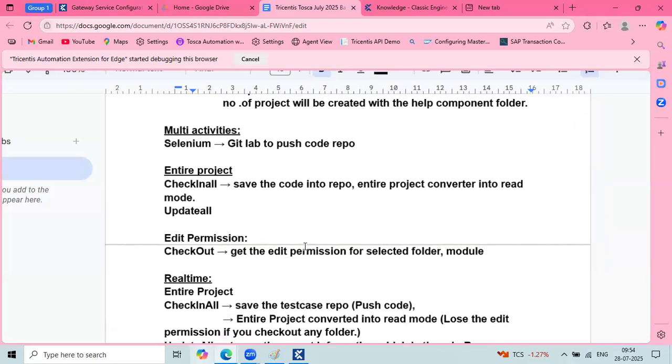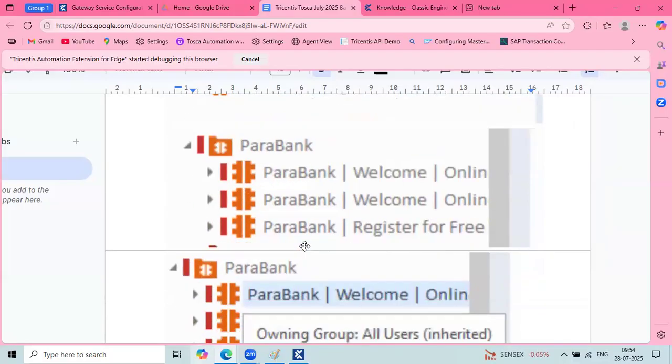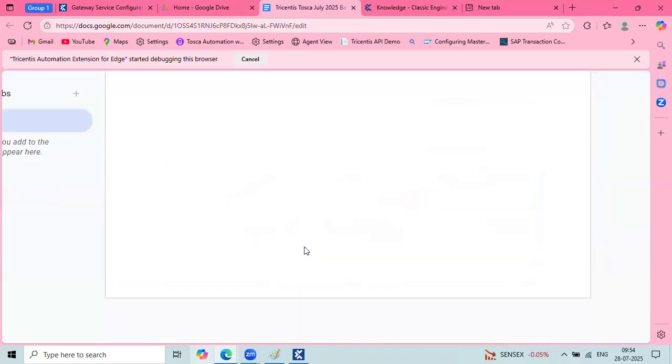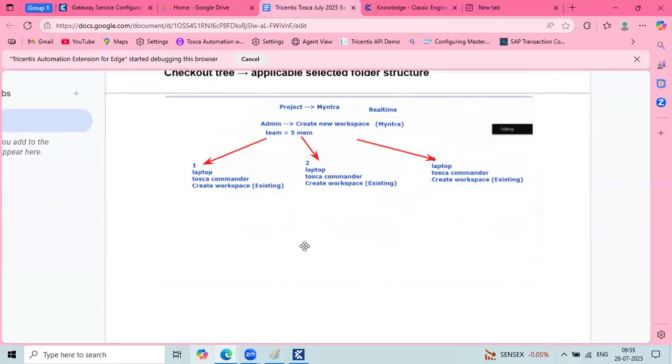I added this entire information in this Word document, so it's very clear for you. Once I get the mail IDs, I'll give access to you all.